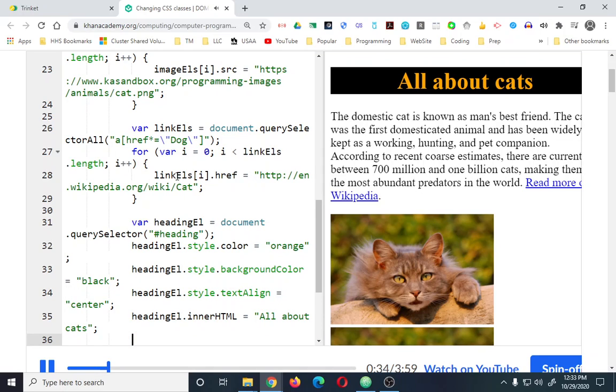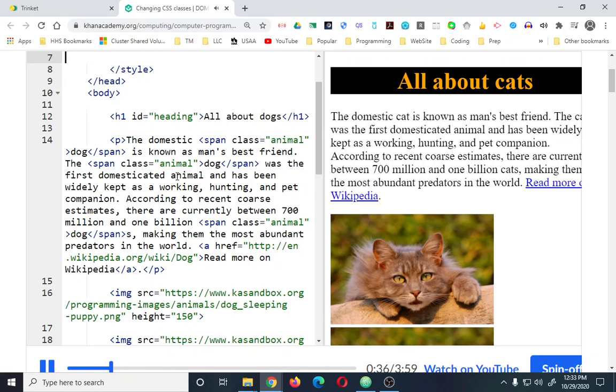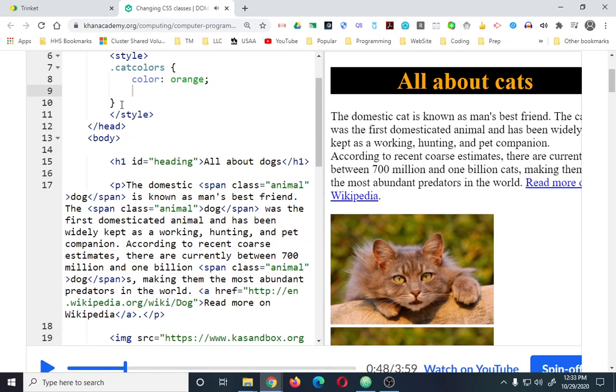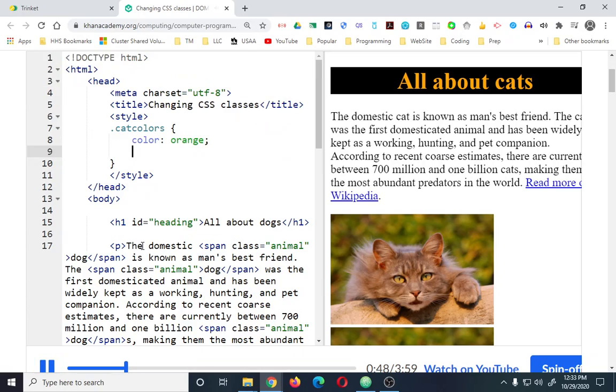Let's start up here at the style tag and try this out. We'll make a cat colors class and a CSS rule for it, and it will have color orange. And so again, if you're looking at this, she's creating this rule. There's no class in here called cat colors, right? There's no class here. She's just creating this, waiting for there to be one. And background color black.